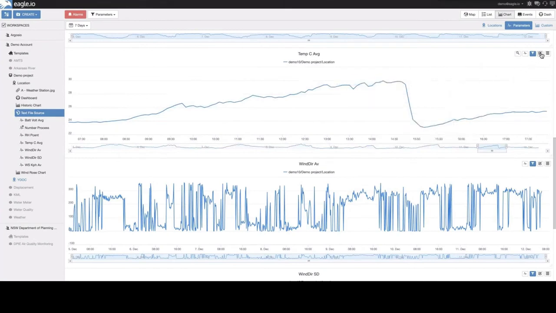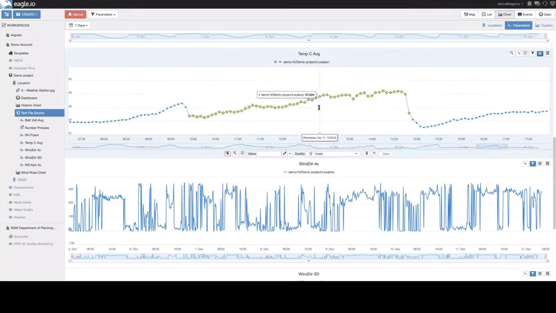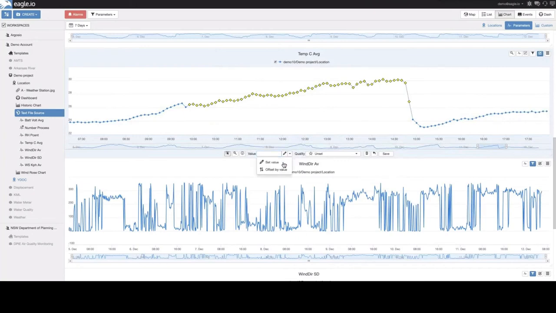So what I can do is I can actually go into edit mode and expose all the raw records for that particular sensor. And I can select the section of records that I'd like to adjust. I can freehand edit the data if I want to, or I can set a new value just here and also offset by value, okay?